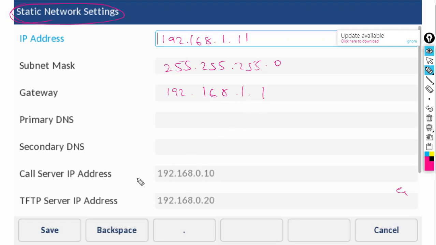And then we are going to assign an IP address. Okay, let's just say this one is 0 and 0, just so that we are on the same subnet with what is already entered for the Mivoice Business IP address. And TFTP IP address.